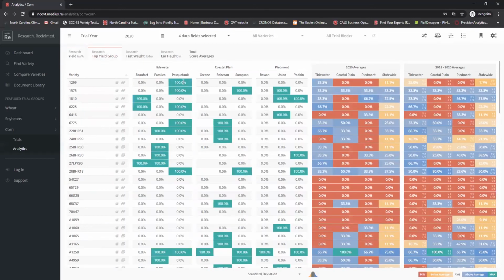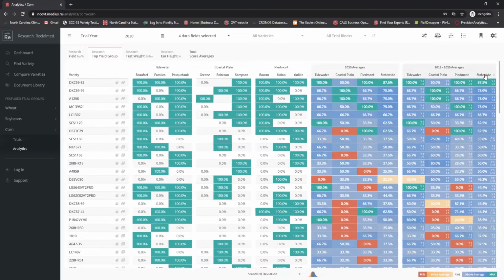And now you can see 100% means it was a top yield group, 0% means it wasn't. So for each one of these locations, you can see what was and wasn't in the top yield group by 100 or 0%. That's then averaged across regions and statewide for 2020. And more importantly, is averaged across those 3 years across regions and statewide. So now we can look at what we've been calling a consistency value.